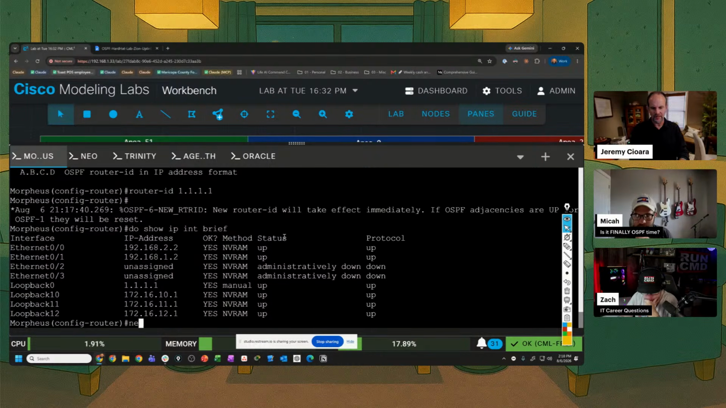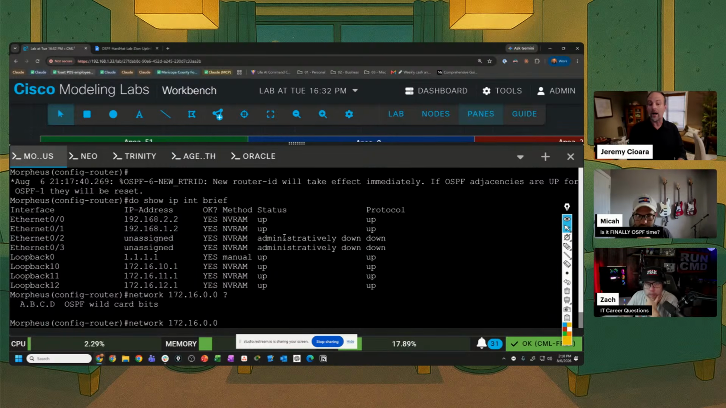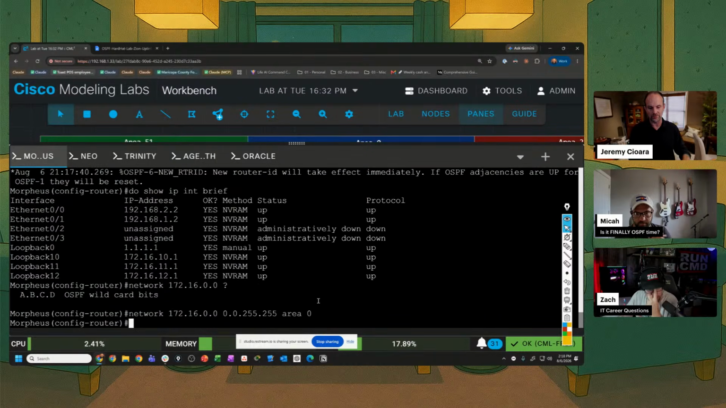I'm going to do network 172.16.0.0 with a wildcard mask of 0.0.255.255, which says anything starting with 172.16 is going to run OSPF. And then we have to type in what area we're putting it in. Area 0. Enter. Boom. It's now running for the loopbacks.